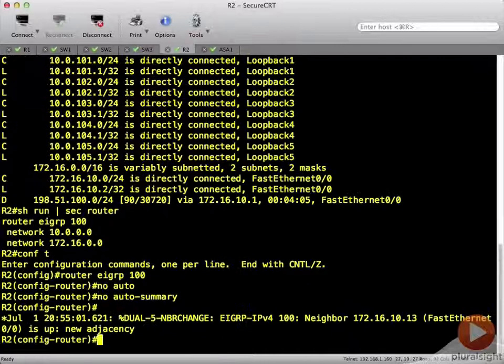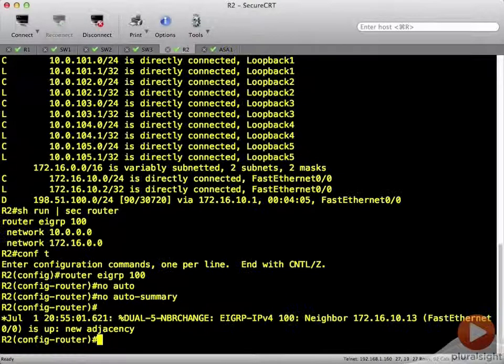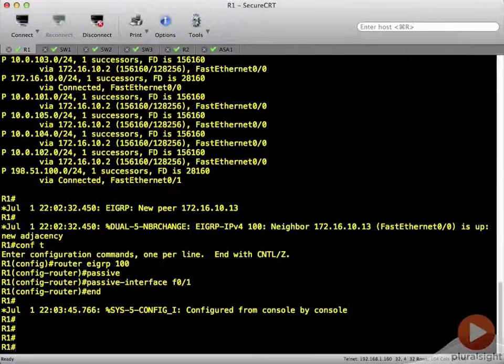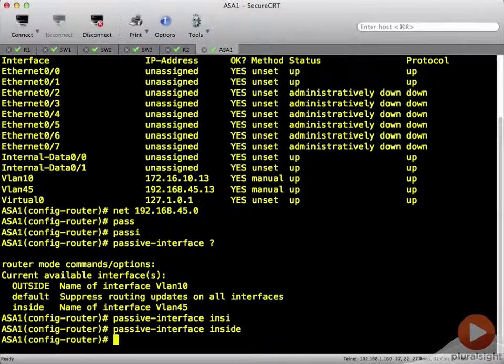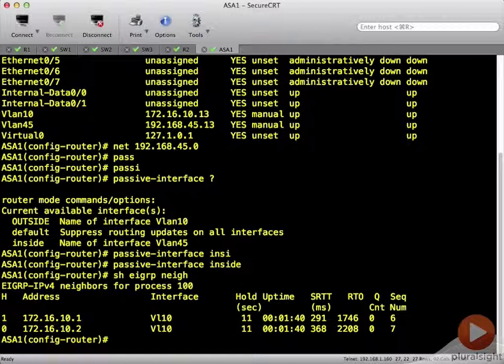Okay, so let's go back over here to our ASA. Now we did see some messages over here. We had a neighbor change on router 2, and when I look at router 1, we also had a neighbor change there as well with 172.16.10.13. So we did neighbor up. Let's look on the ASA. Notice the difference. I'm not using the IP option in the command, so show EIGRP neighbors. Okay, so there's our two neighbors, router 1, router 2.